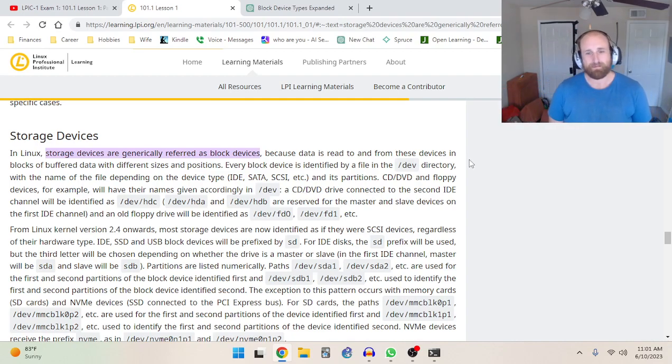Those have to start with hdc or later because hda and hdb are reserved for master and slave devices on the first IDE channel, which are going to be built-in IDE SCSI storage drives, not removable discs, or not like CD drives or DVDs.